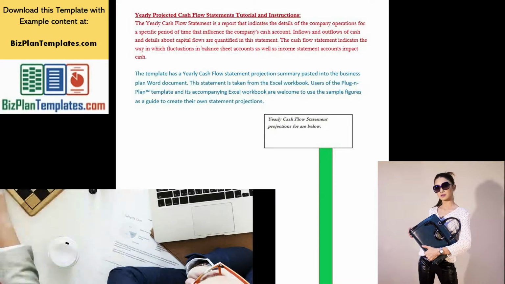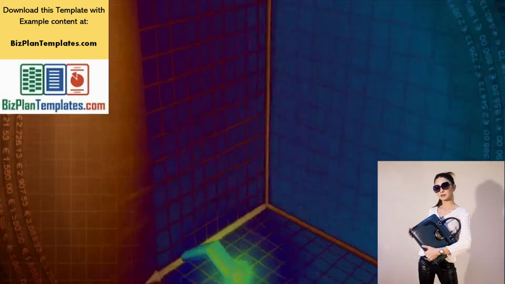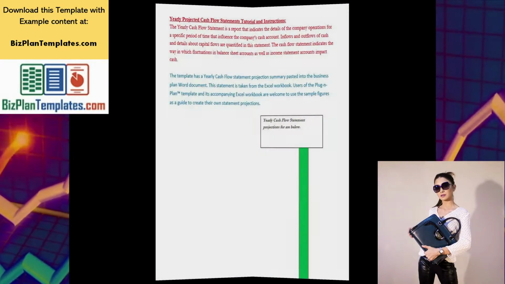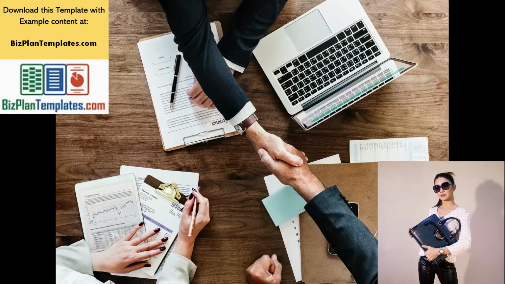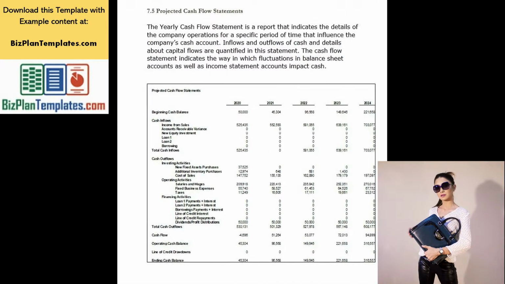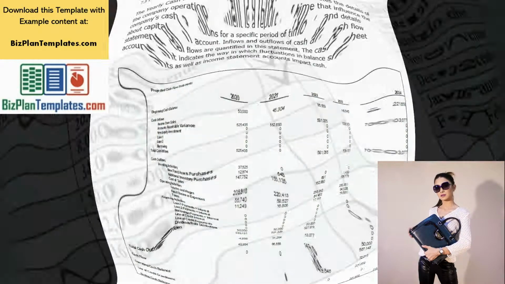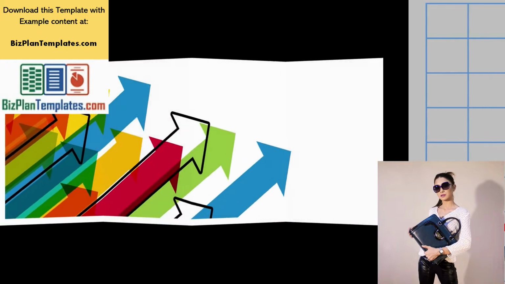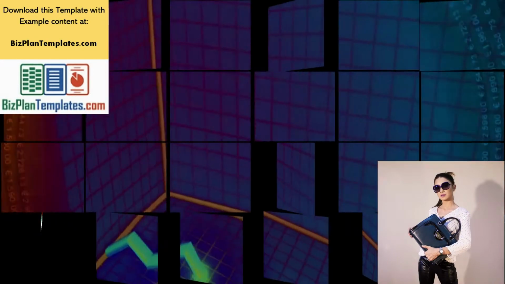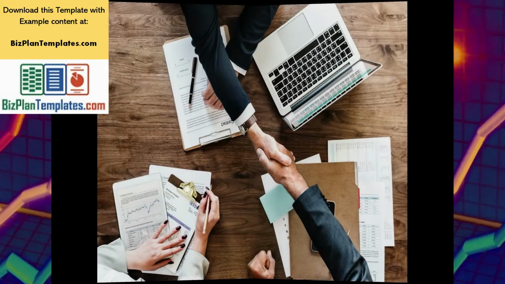impact cash. The template has a yearly cash flow statement projection summary pasted into the business plan Word document. This statement is taken from the Excel workbook. Users of the Plug-in Plan template and its accompanying Excel workbook are welcome to use the sample figures as a guide to create their own statement projections.